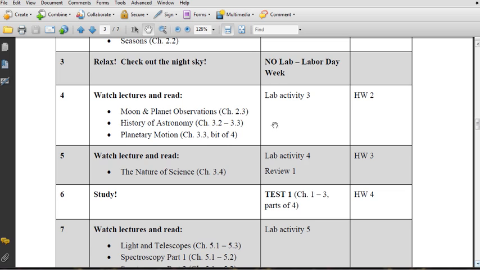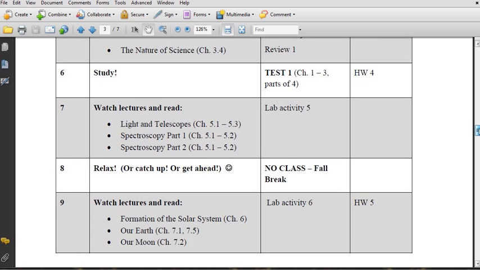Week 4, we continue with chapter 2, moon and planet observations, history of astronomy, planetary motion, lab activity 3, homework 2, the nature of science, and then week 6. Here's what you should do: study, because week 6 is when the test is going to happen, and there will be a practice test up there. So we don't do a lab here, we take the test. And more information about that will be forthcoming as well. There'll be a practice test, things like that, so you know what to expect. And it just continues on then, so you can read through the schedule.